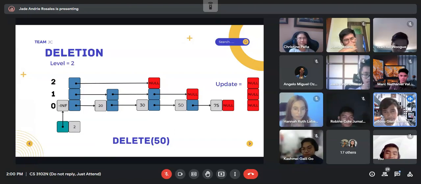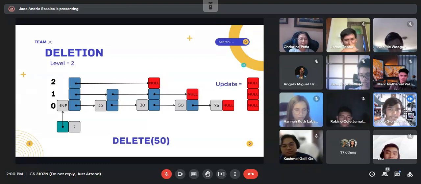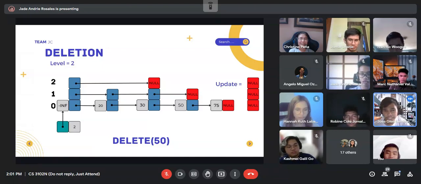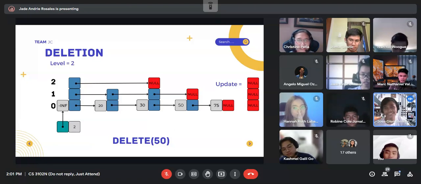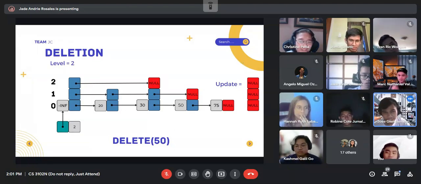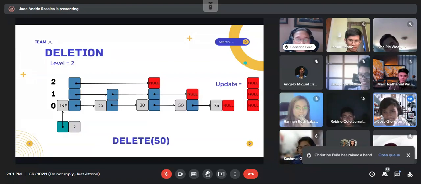Like the insert function, we will be using an auxiliary array, which we will call update, and set it to null. The first step for deleting an element is to fill up the update array containing the nodes preceding the element or node to be deleted. The next step is to traverse. So let's try traversing.